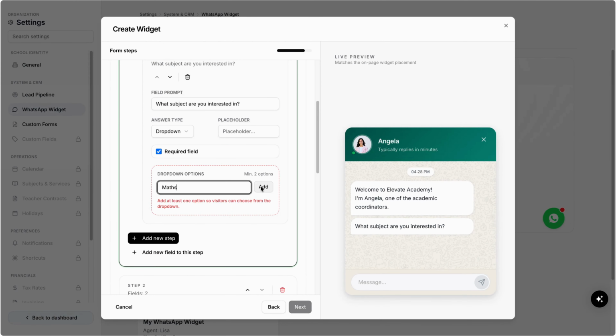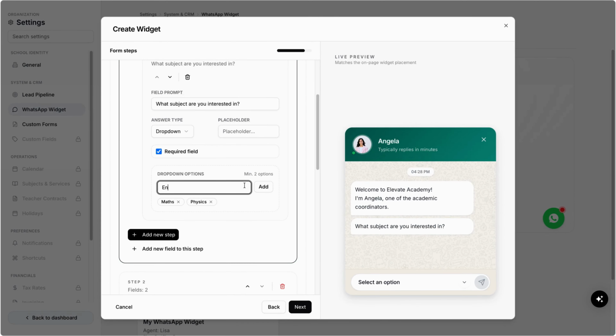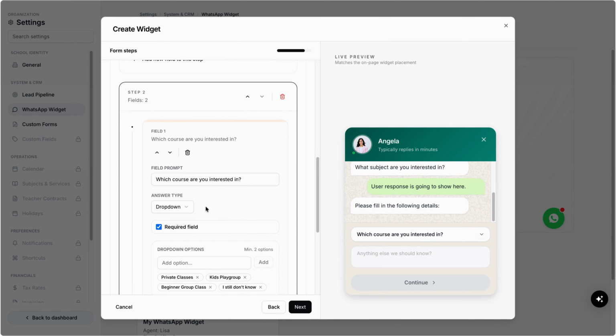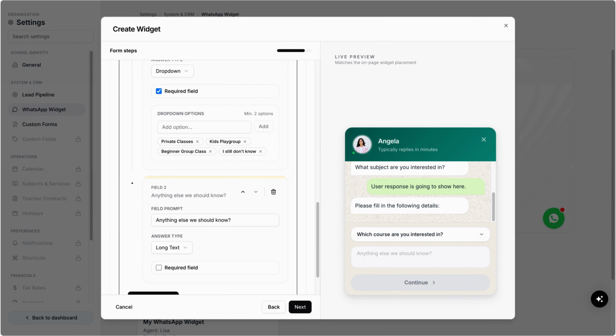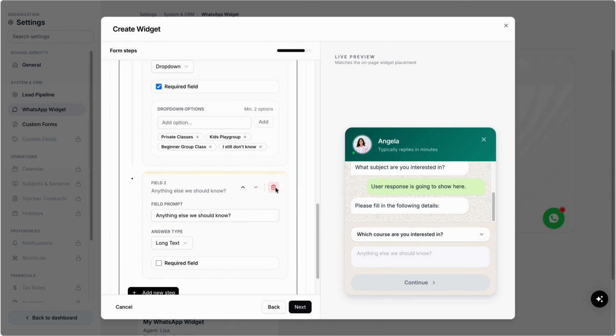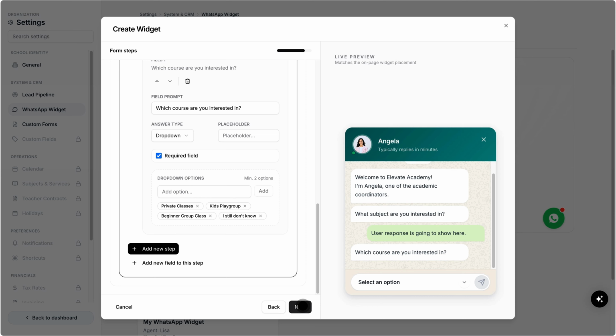Dropdowns are great for qualifying leads instantly. Instead of sorting through vague replies later, you'll know exactly what each person is looking for. Think about what your front desk usually asks during the first call. Those are the questions worth adding here. Adding an "I still don't know" option is smart. It catches undecided visitors who might otherwise drop off, and your team can help them figure it out.